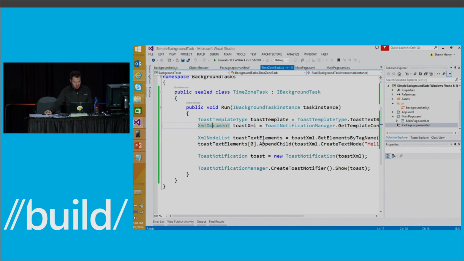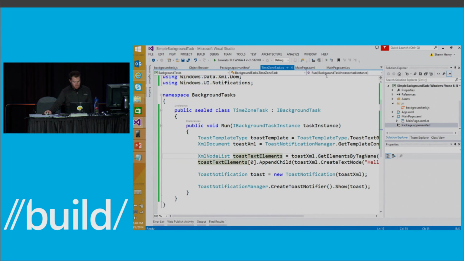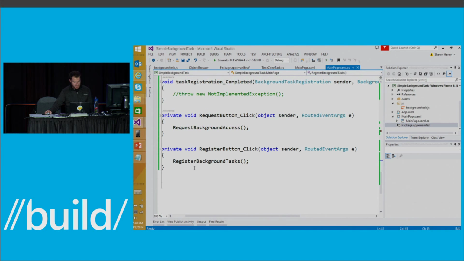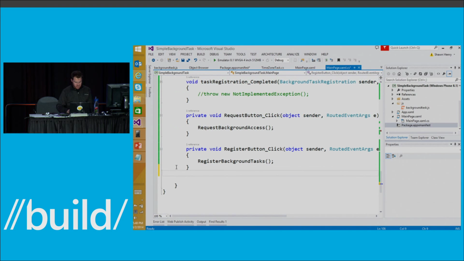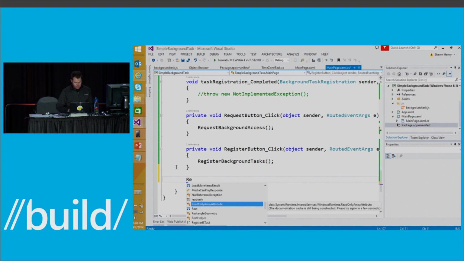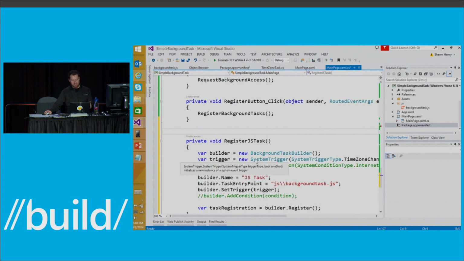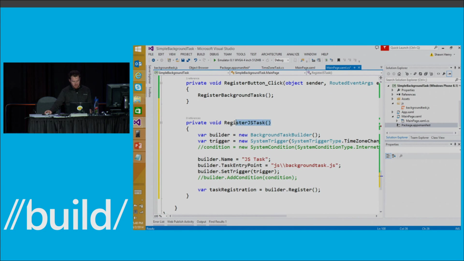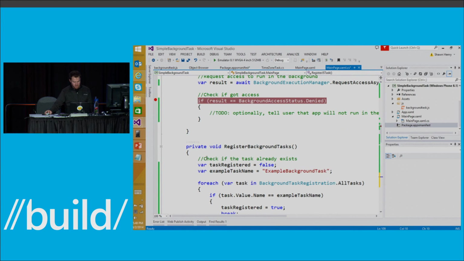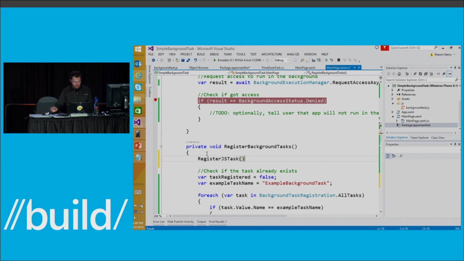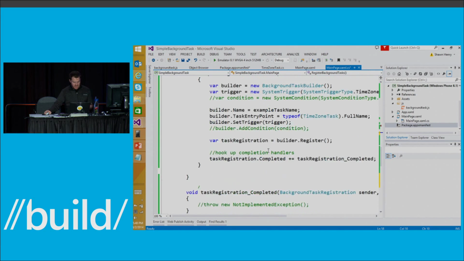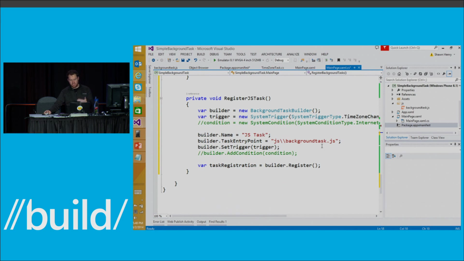And then over here, I'm going to create a new registration method. This is the same thing as you did before with the registration, where I'm going to register a JavaScript task in this case. And I'll just stick this up here so that it runs when that runs. But again, exactly the same code. I'm specifying the JavaScript file in this case as an entry point instead of the entry point in the assembly.